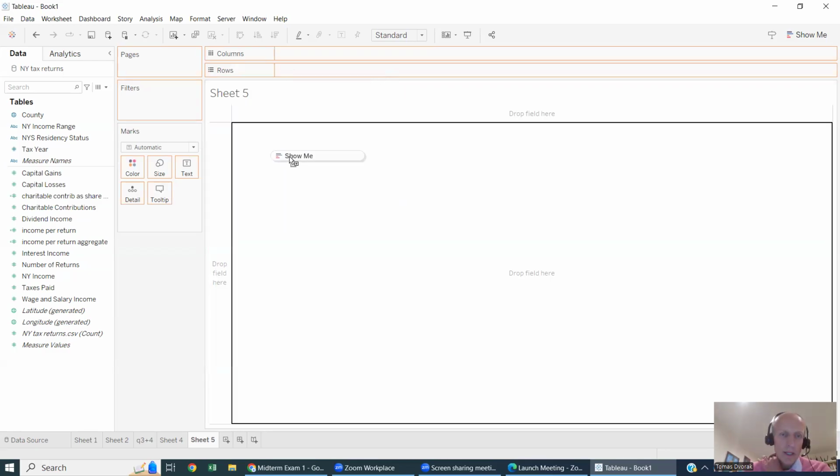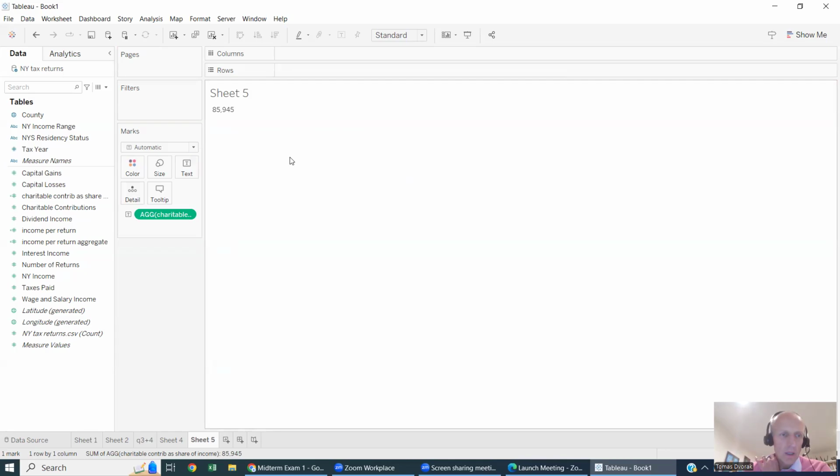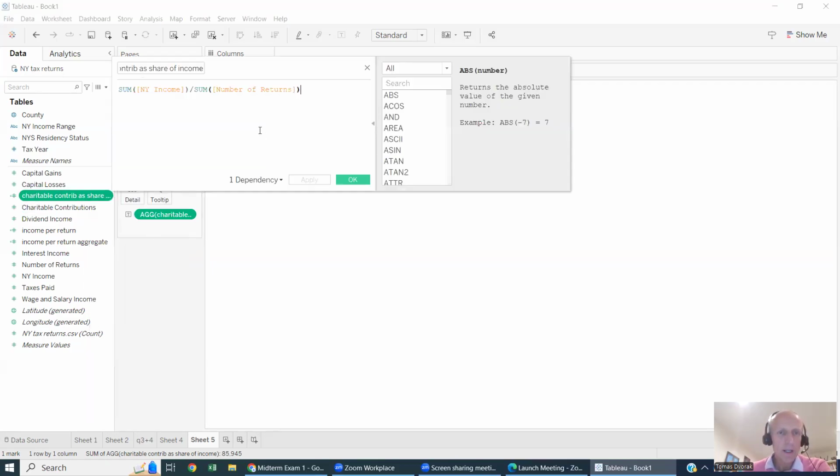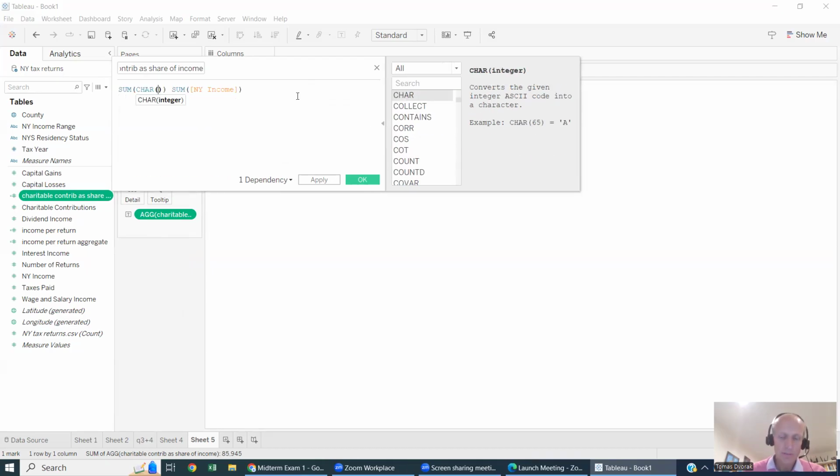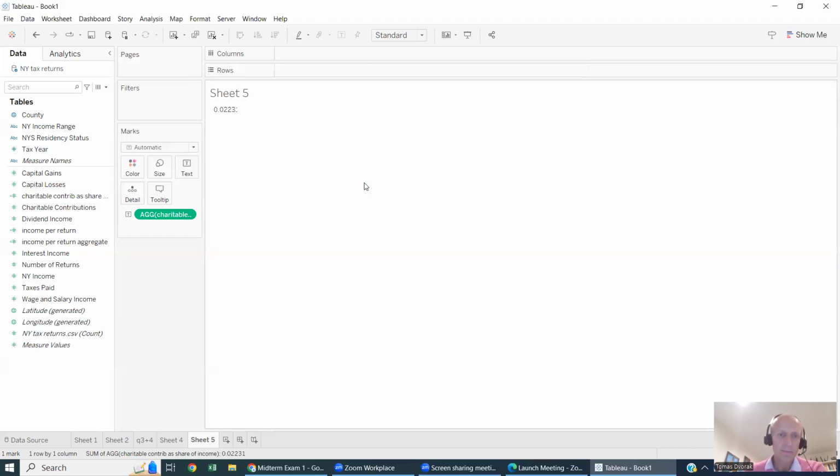Let's see what it is. Well, so it's giving us 40,85,90. No, that's not what I wanted. I'm sorry. As a share of income. So I'm going to change that, edit, not number of returns, but rather, I forgot about charitable contribution. Sum of charitable contributions, divided by the sum of New York income. Okay, that's good. That's about 2%.